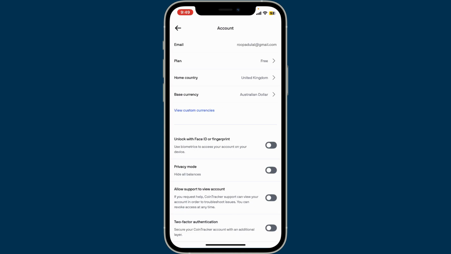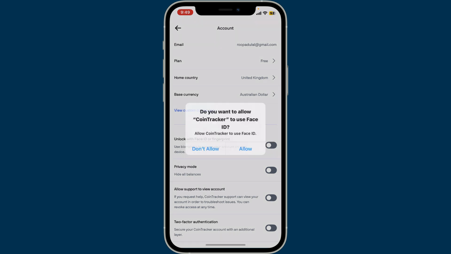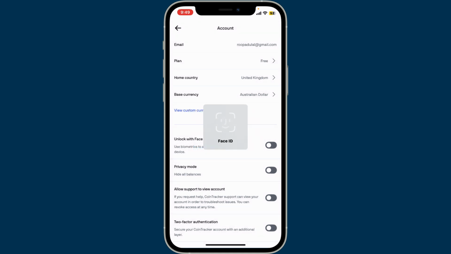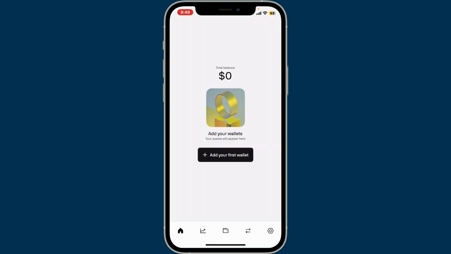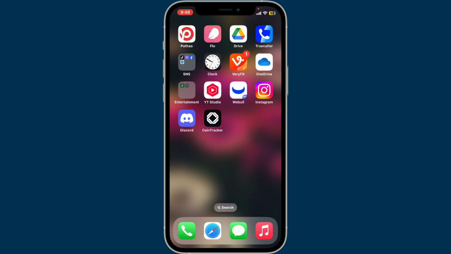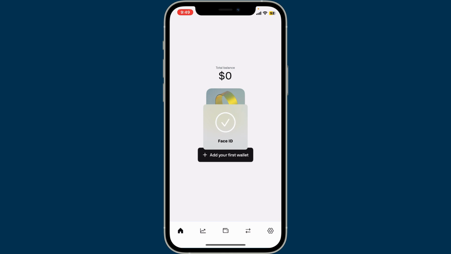Now under Account, go ahead and toggle on the button right next to Unlock with Face ID or Fingerprint. Click on Allow and let CoinTracker use your Face ID or your Touch ID. And once you do that, you have successfully enabled biometric authentication in the CoinTracker app. Now, whenever you close the application and reopen it again, you will be asked to scan your biometrics. So that's how easily it's done.